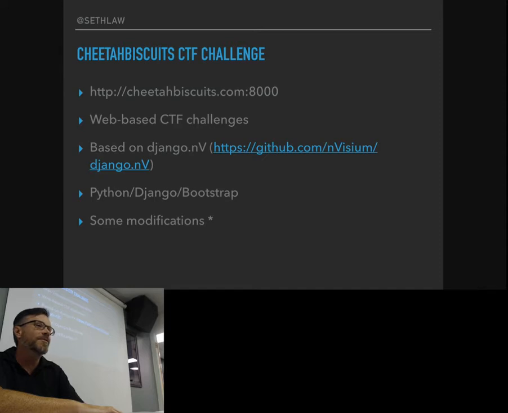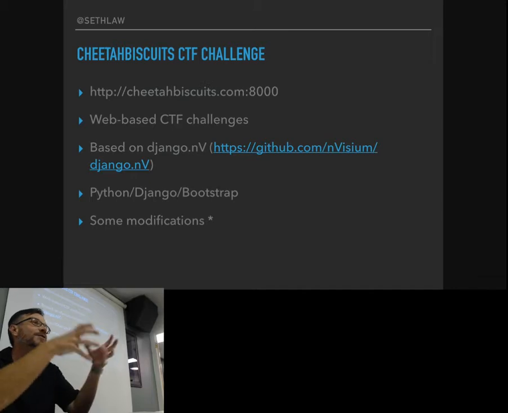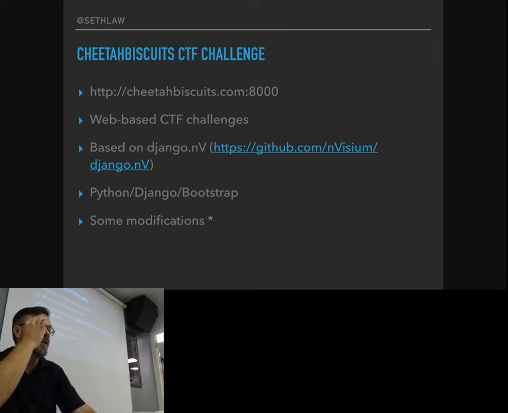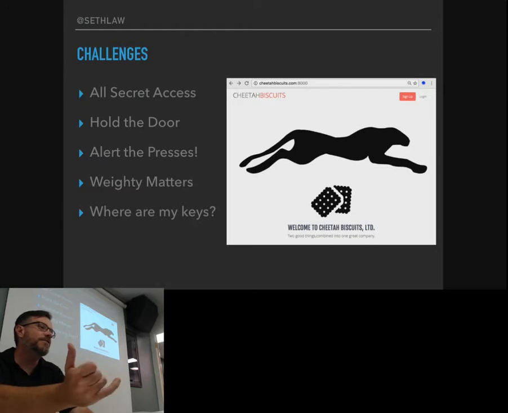It's actually based on a vulnerable application that we wrote at Envisium, a company I work for, that we use for training. So I was very familiar with the framework and how the application worked, so it was pretty easy to strip out some of the other vulnerabilities and put some language around the actual vulnerabilities that we wanted to target for this. It's Python-based, Django, Bootstrap. There are some modifications. These were the 5 challenges, and we'll walk through each of them as we go through the night.